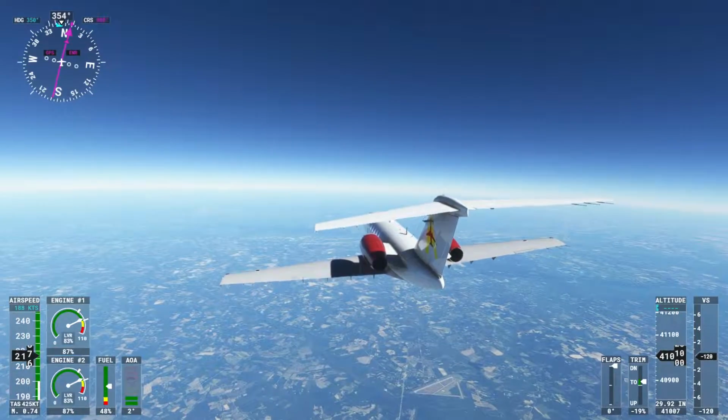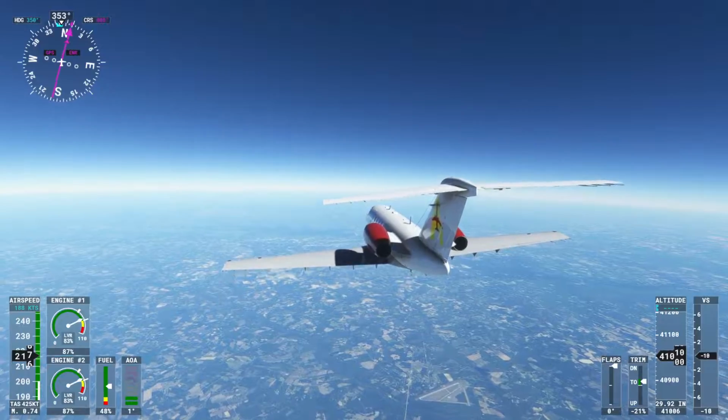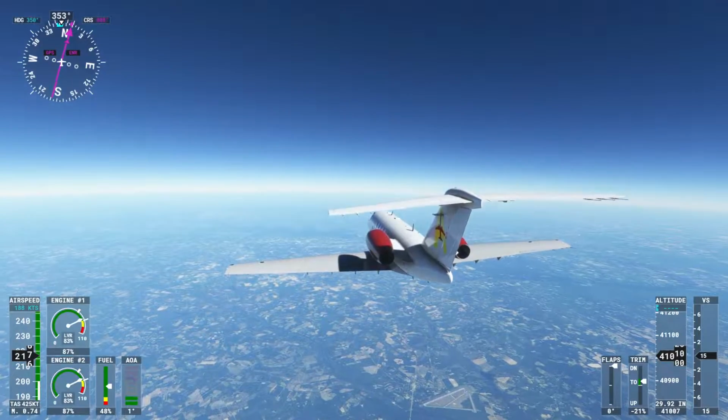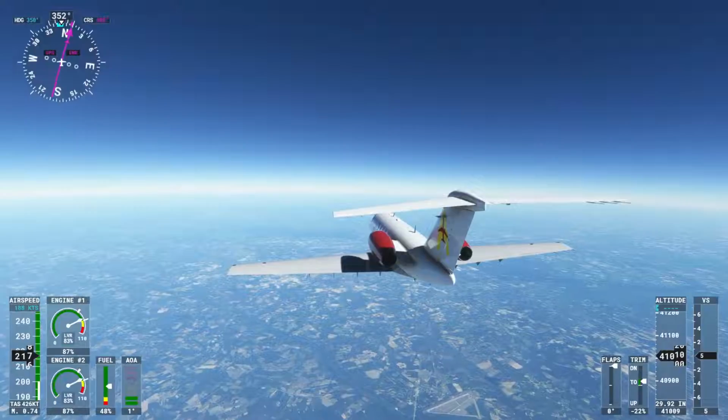Terrain isn't exactly level on this baseball stadium, so I wonder if this is the pitcher's mound that I landed on. Could be.